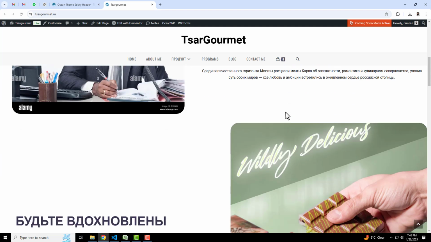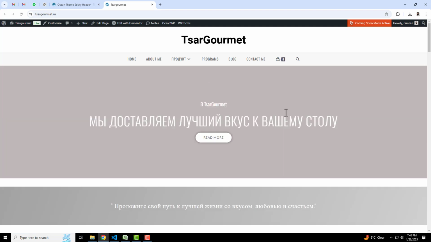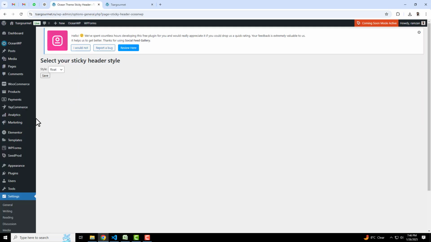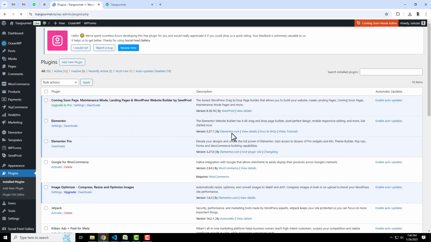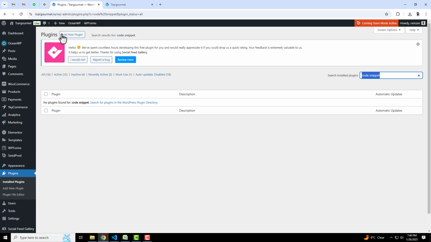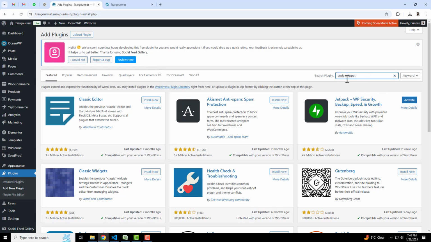Now we are also interested in making the background color change. How can we make it work? You should go back to the dashboard, and you need to add JavaScript code. For that, you need to add a plugin for a header and footer custom snippet. Click on add new plugins, and here you need to search code snippet.